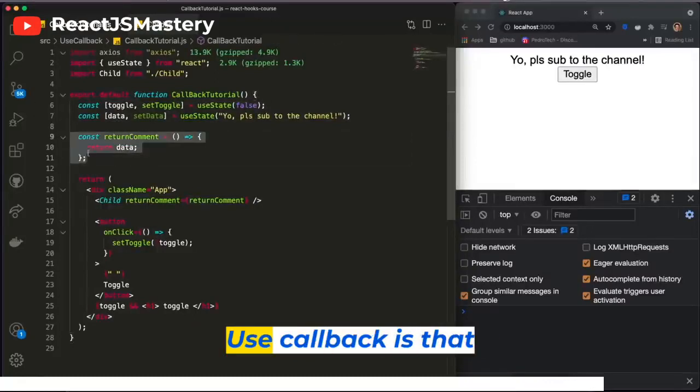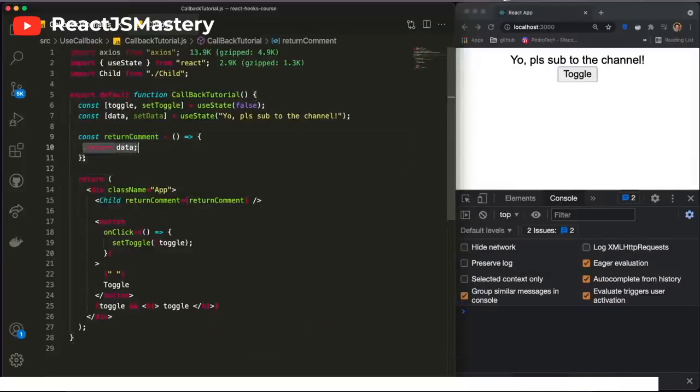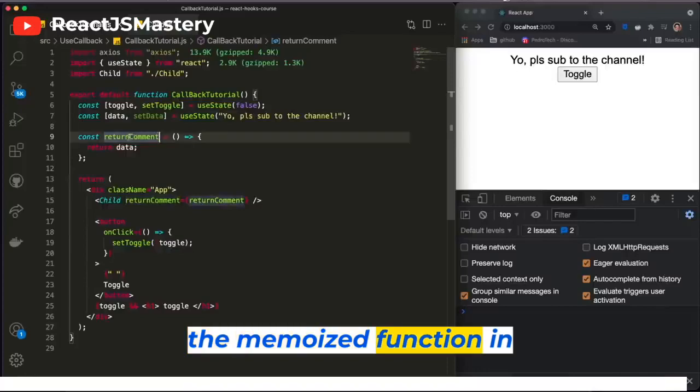However, the difference with useCallback is that with useCallback, you don't store the value that is returned from the function. You can actually store the memoized function in itself.